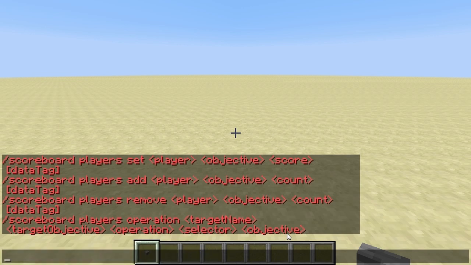So the 5 different operations are addition, add the 2 values; subtraction, subtract the second from the first; multiplication, multiply the 2 together; division, integer division, divide the first by the second value and truncate towards 0; and modulo, which is the rest of the integer division basically.